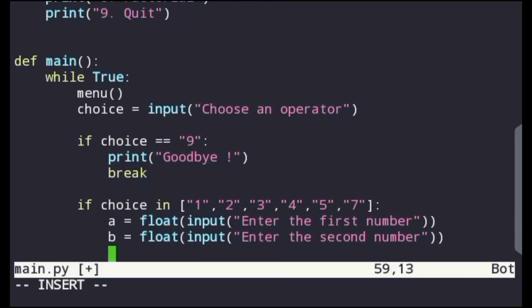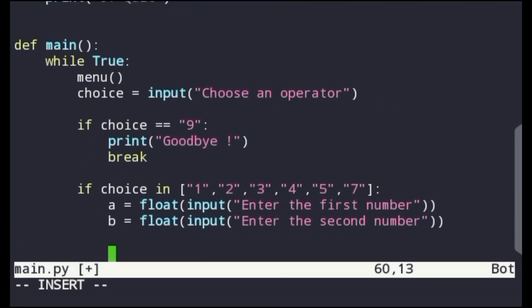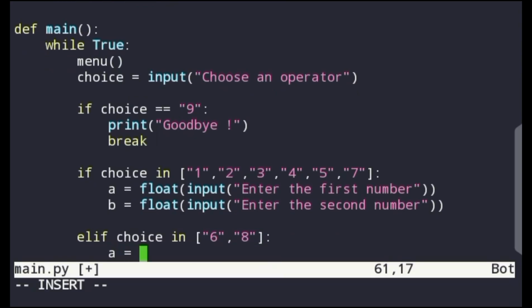Great. Now another case, otherwise a leaf choice in another dictionary, let's say 6 and A. Well, in this case, you just require one input. So let's say A equal a float number. So you want a float number. Input, enter your number. Yeah, this one is just simple.